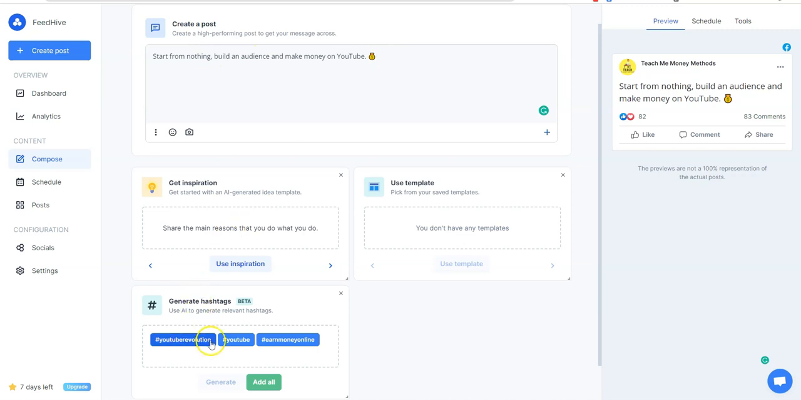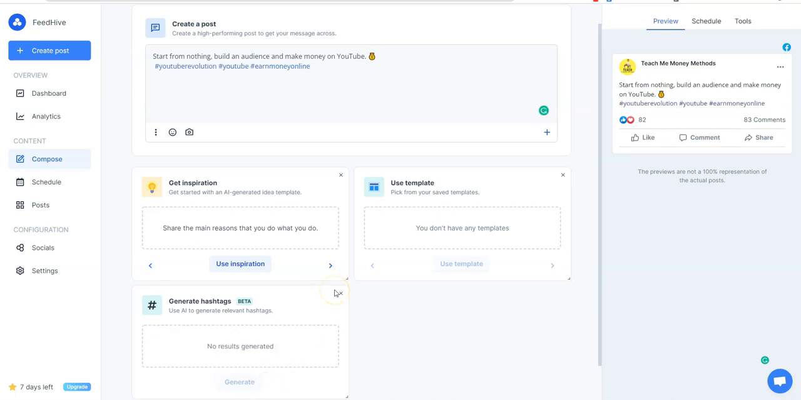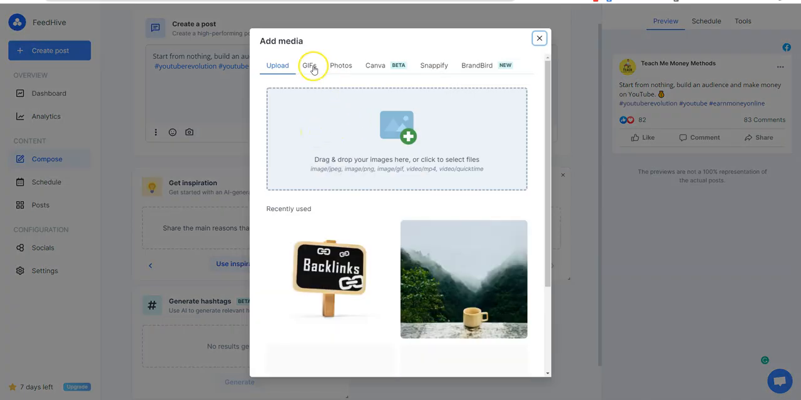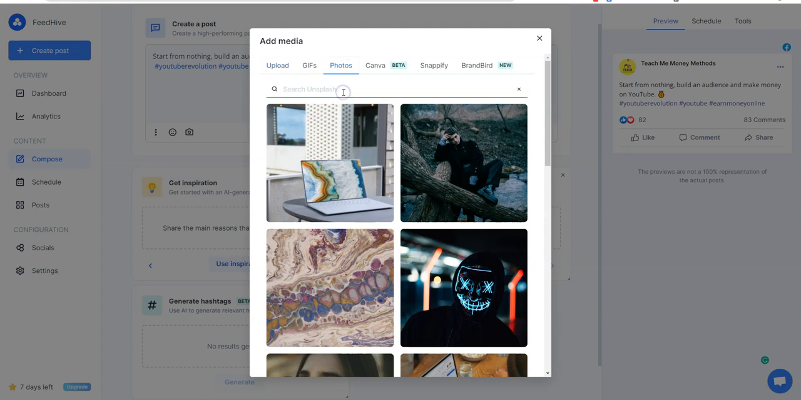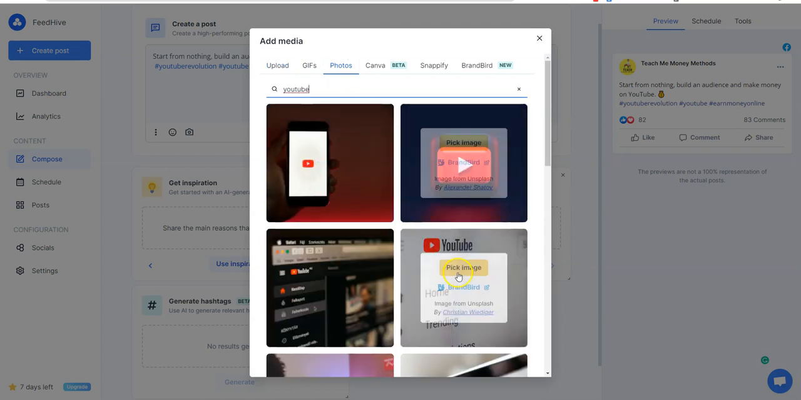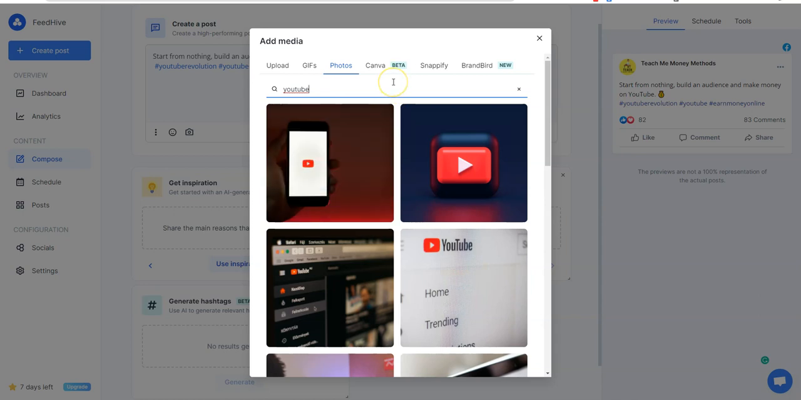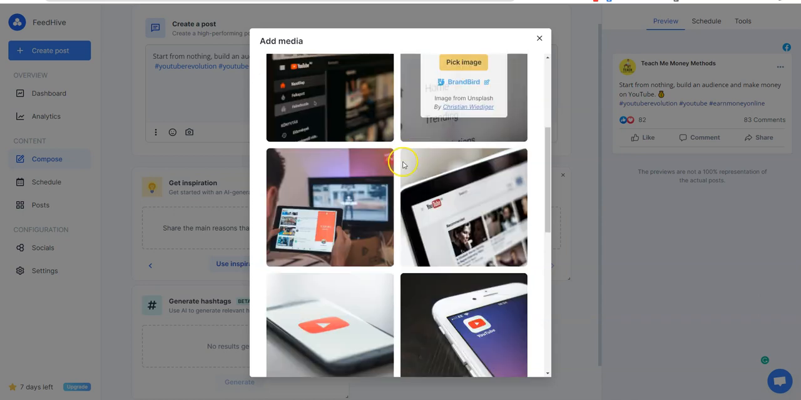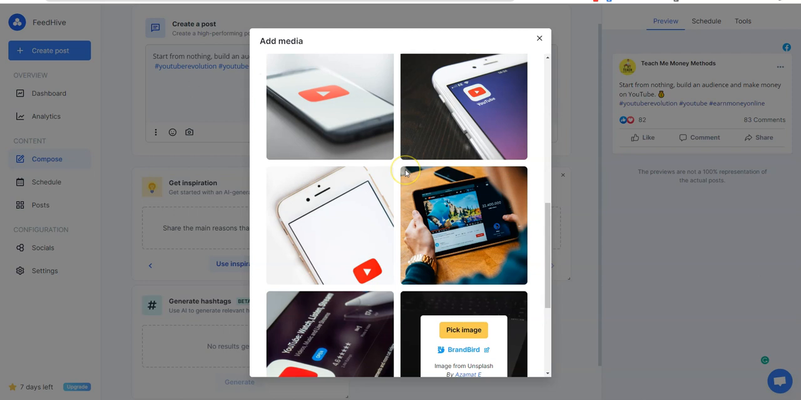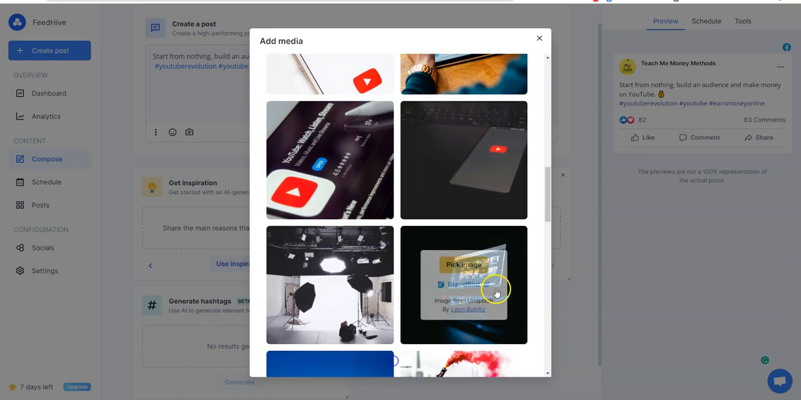And we have YouTube Revolution. Don't know what that means, but that's cool. YouTube, earn money online. It's new every time, so you're not using the same hashtags every post. And then we just come up here to image, and we just go to photos, and we just say maybe YouTube, and see if something that we like is in here, which is cool. There are so many images to choose from. You can load more by pushing this.